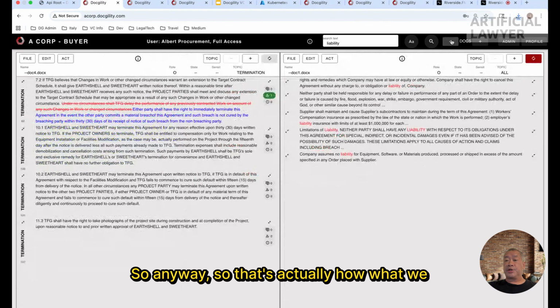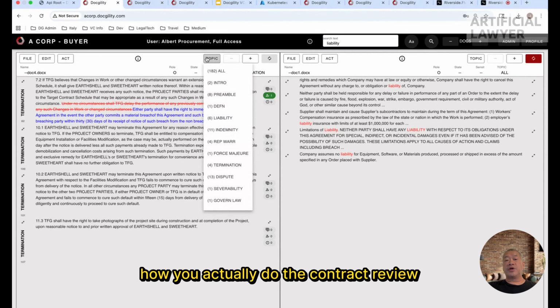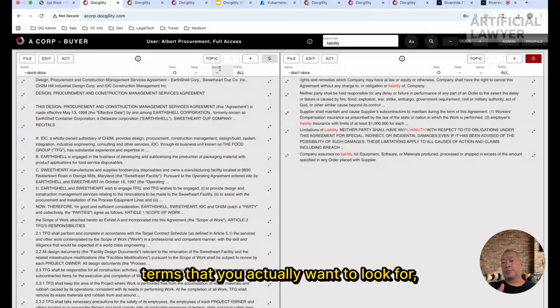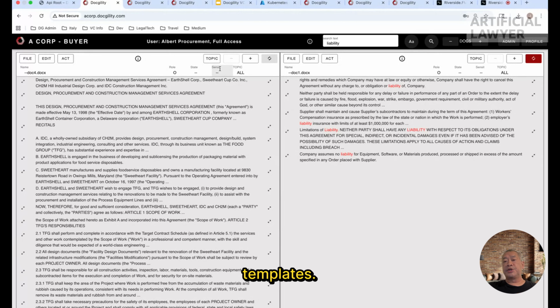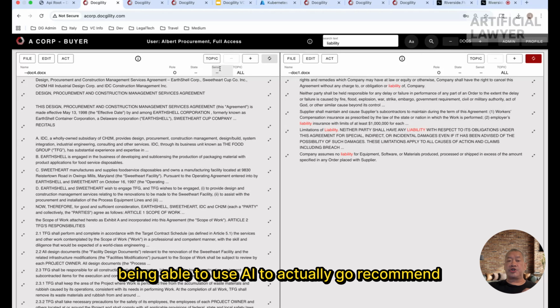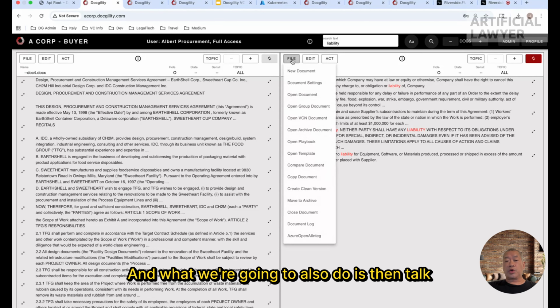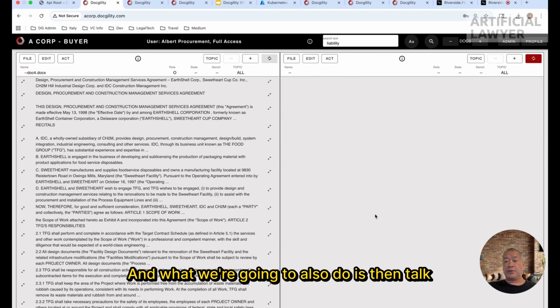So anyway, that's what we demonstrate: how you do the contract review process. The ability to zoom in on specific terms you want to look for, compare against other templates, and use AI to recommend changes to that specific contract. And what we're going to also do is talk a little bit about the collaboration piece.